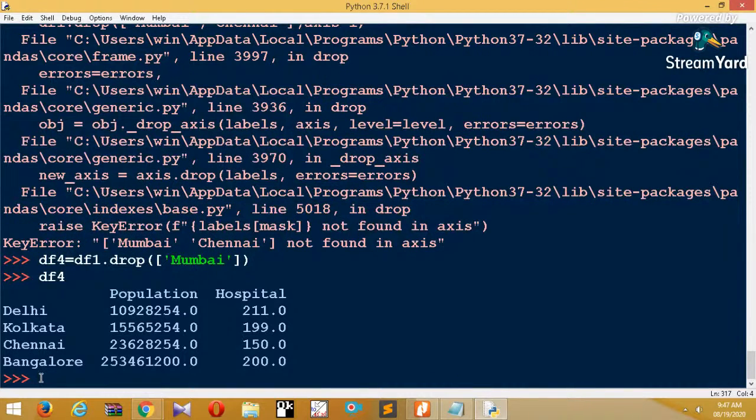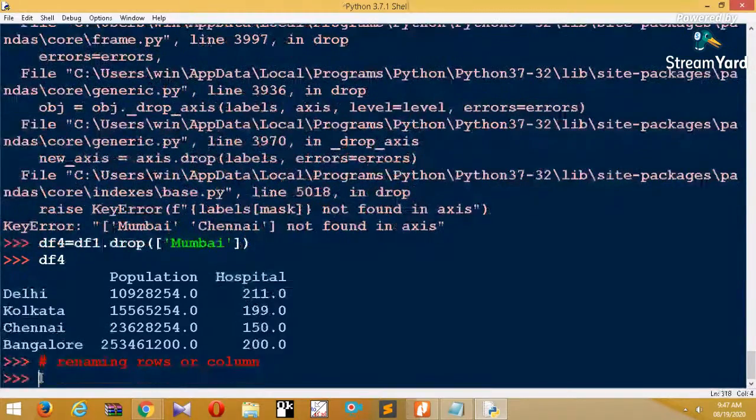And now I'm just going to explain the last topic within this part, pandas one, that is the renaming based on columns. So that is renaming rows or columns, that means column index, simply you can say. So how can we rename it?